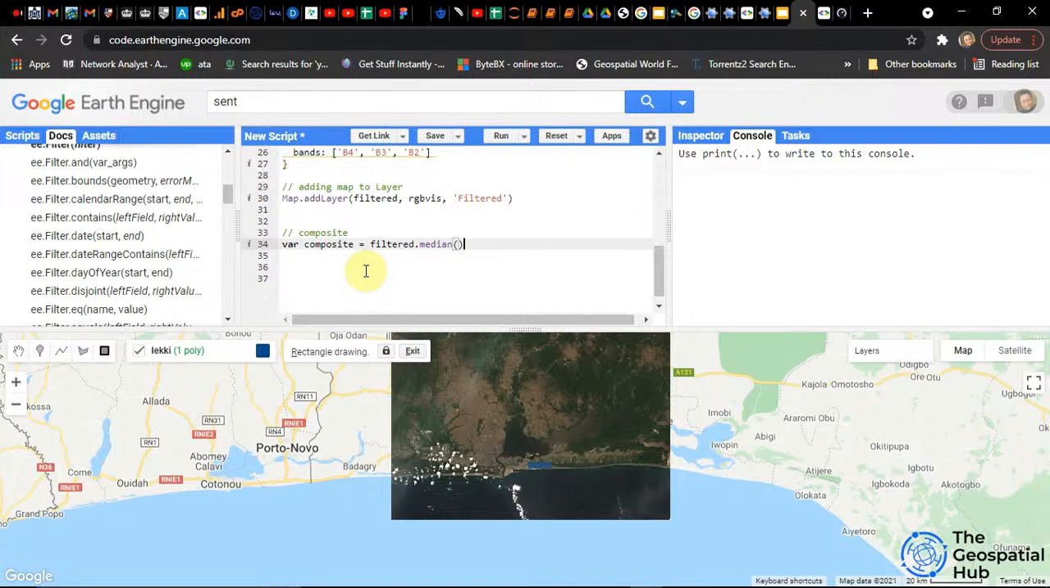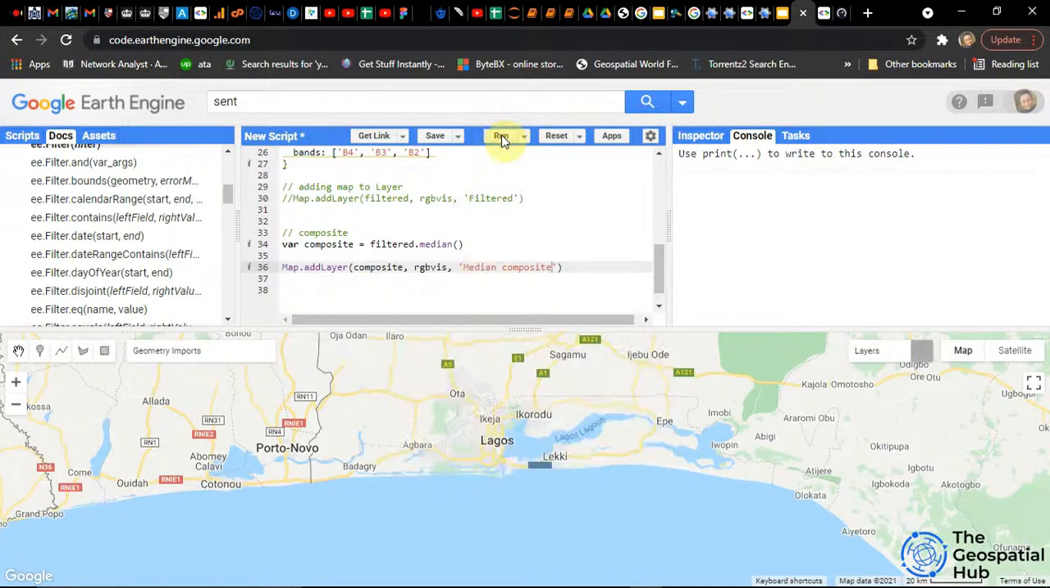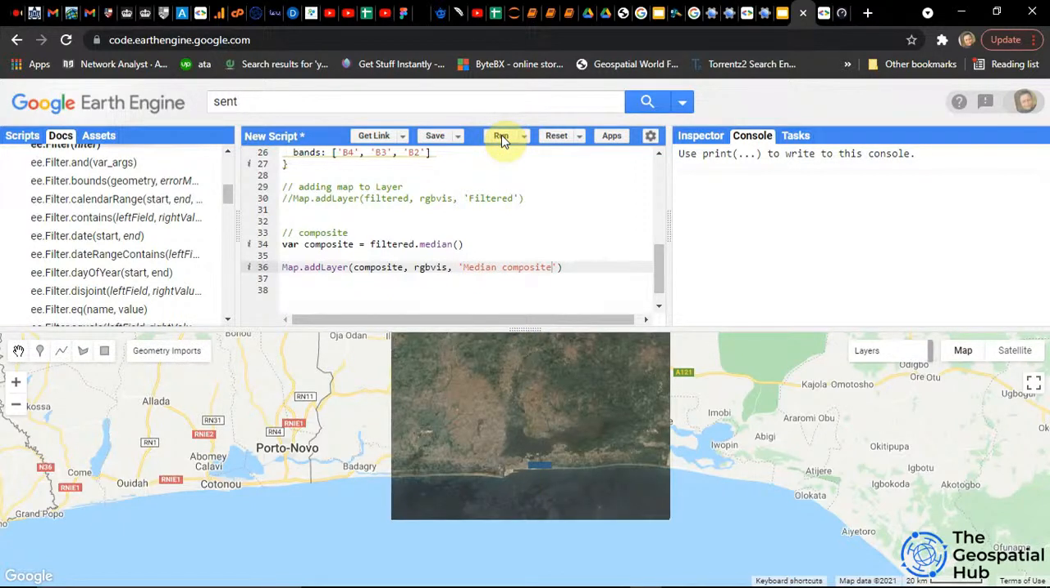What we can do now is say Map.addLayer. We can add this composite to a layer, so we'll just call it median composite. All right, so we just run this. All right, so after running that, this is what we have. You can see the clouds are no more there.